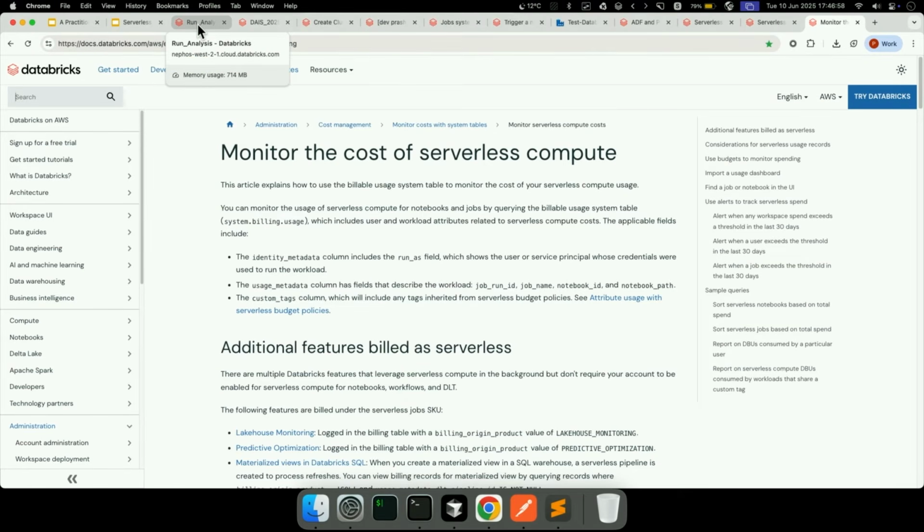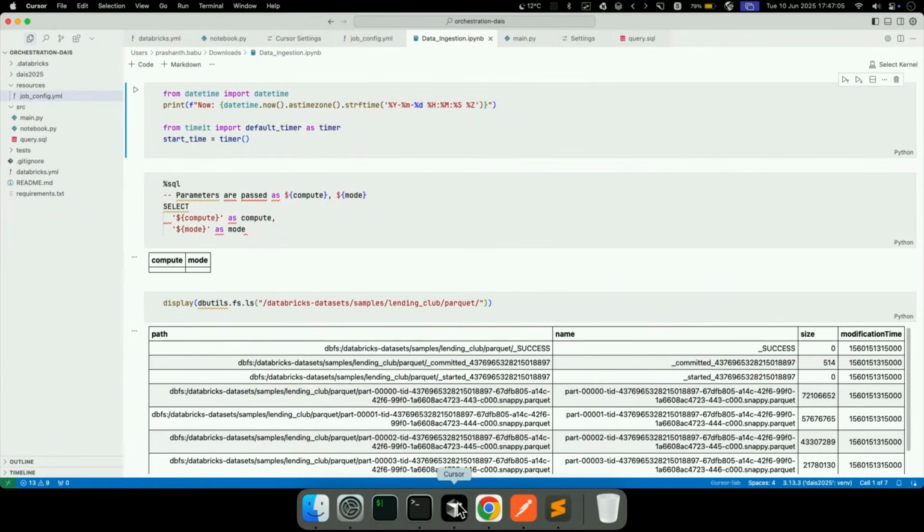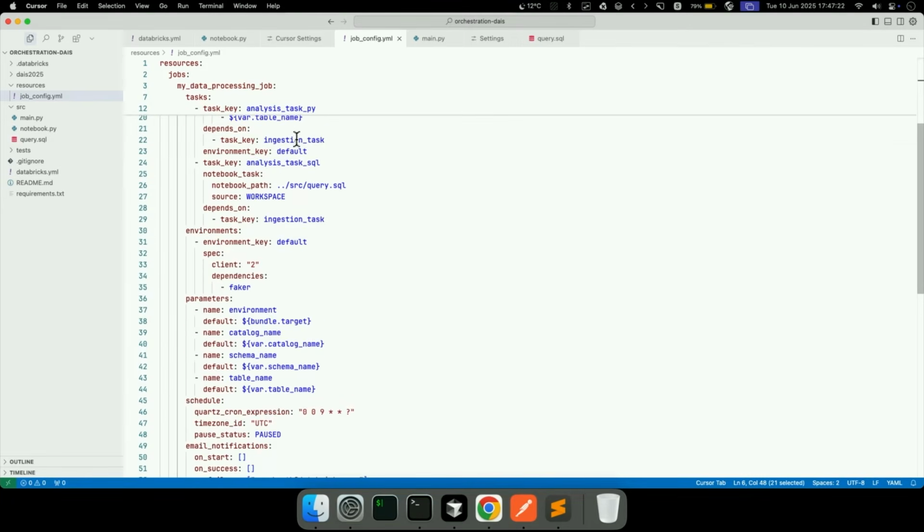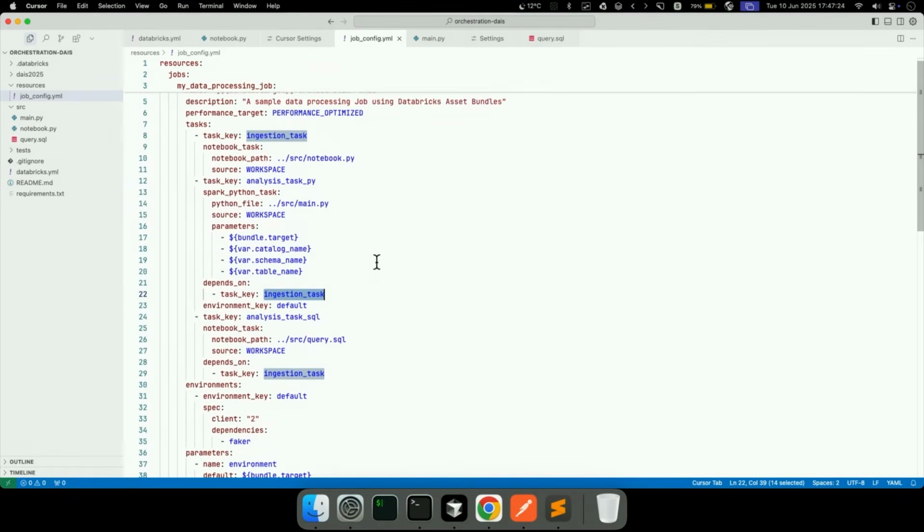So that's about this. I just want to quickly showcase one other thing, which is, most of us would like to develop in an IDE. It could be PyCharm, or it could be VS Code, or it could be Cursor. In this case, I have Cursor, and I have a simple enough job. In this, I have an ingestion task, and I do some analysis in Python, and I do some analysis in SQL. So that's the entire DAG here.